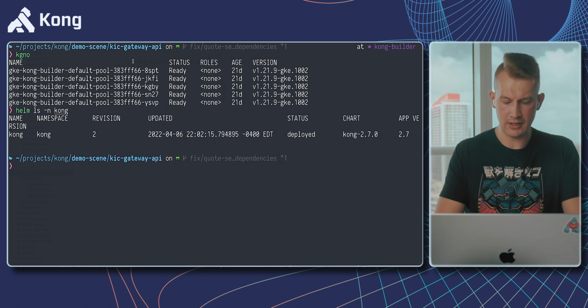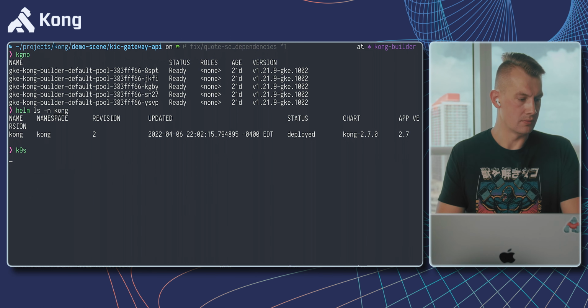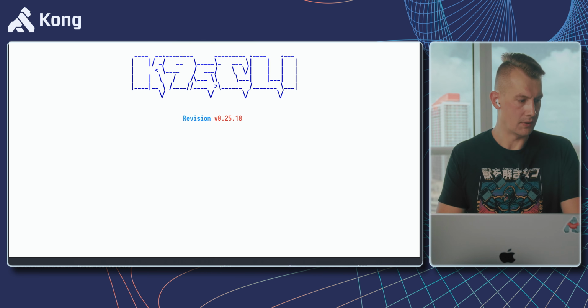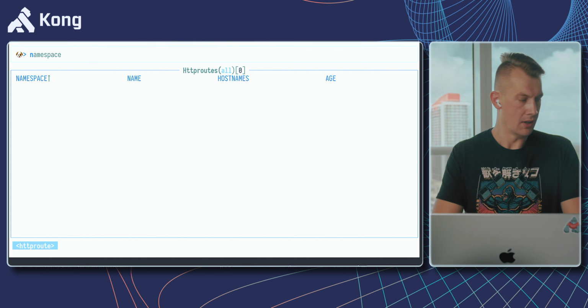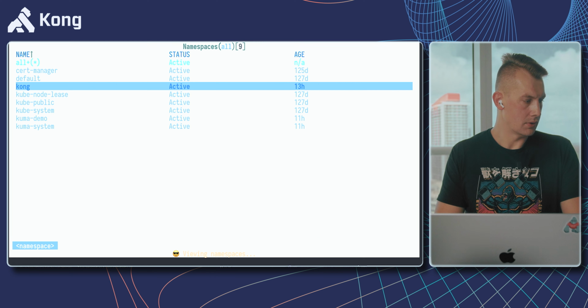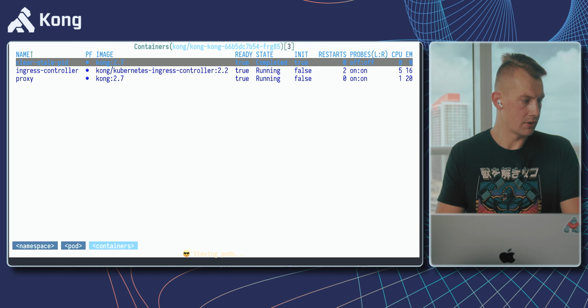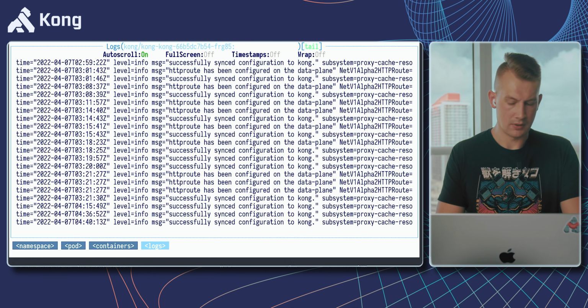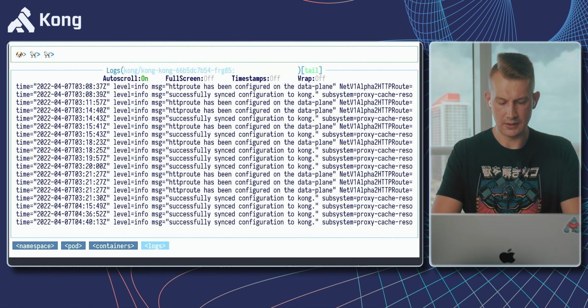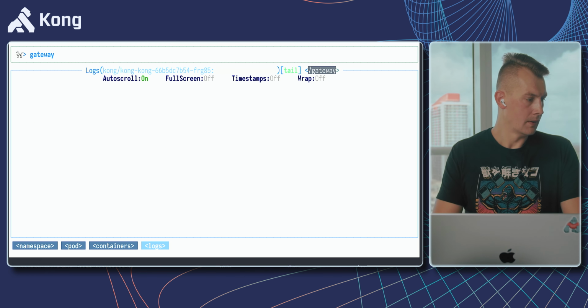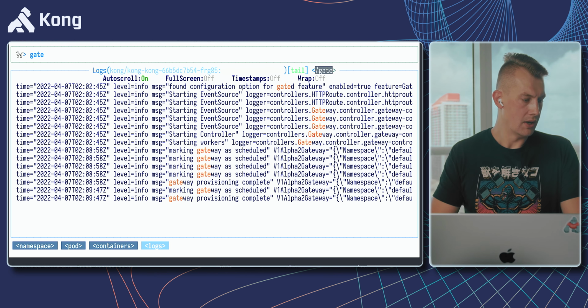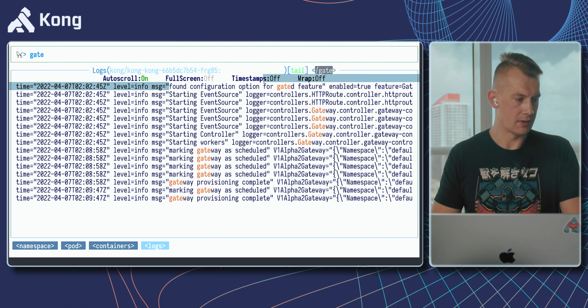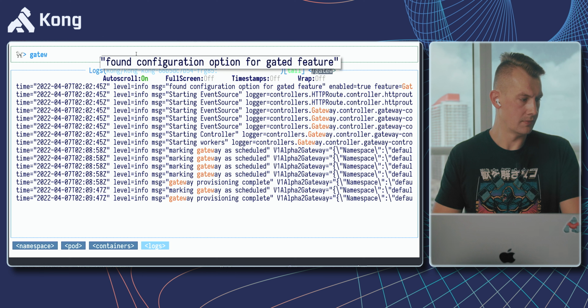So the way it looks: if I go into my Kubernetes cluster, and if my internet is still struggling, if I go to Kong and I see my Kong Ingress Controller, and inside my Kong Ingress, if I do something like gateway, I see that when I run this, configuration was found for the gated feature.